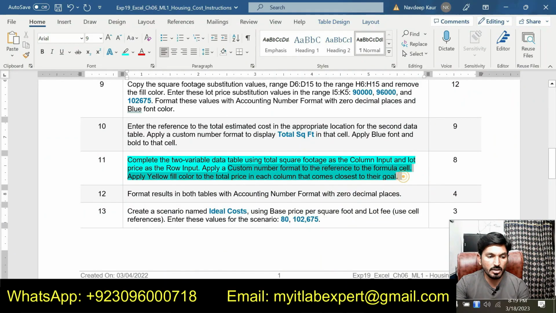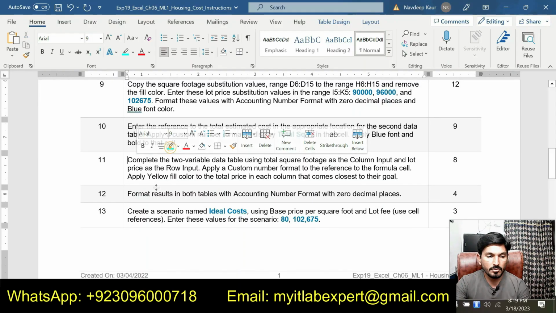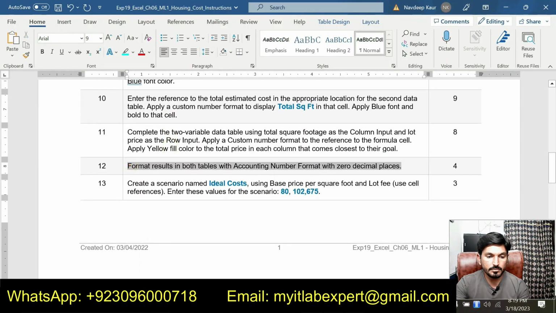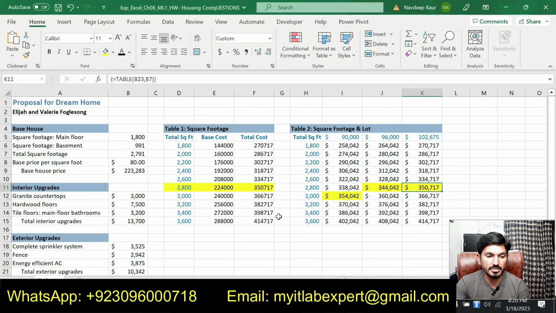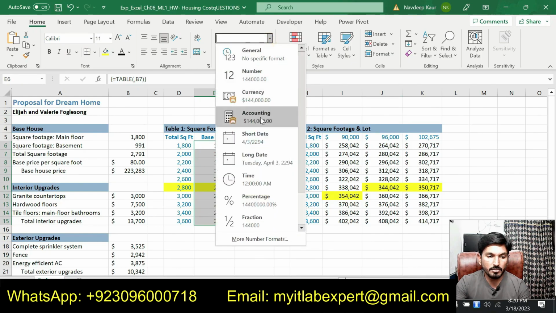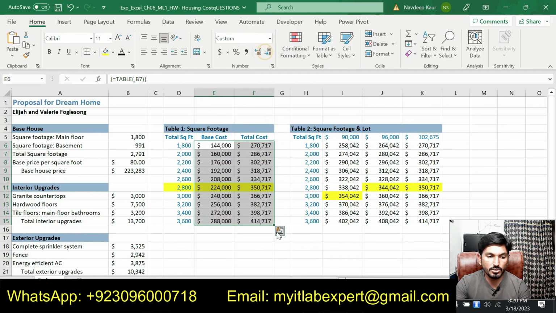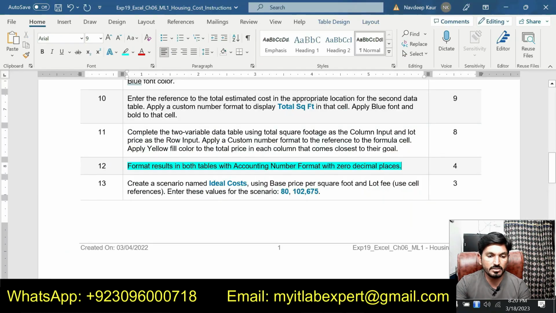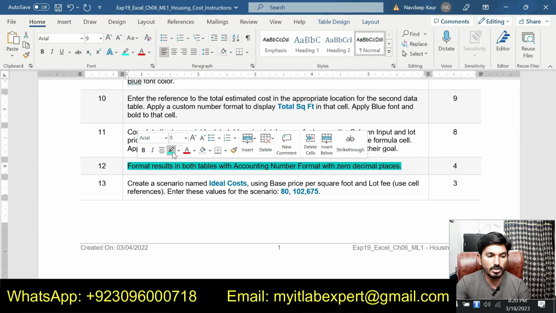That is all about step number 11. And now we will move to a next step, that is step number 12. So step number 12 is format result in both table with the counting number format with 0 decimal places. So I have formatted this. Now I will format this as well. The counting number format and decimal places should be 0. So I have already formatted this. Now I have formatted this as well. So this is step number 12.